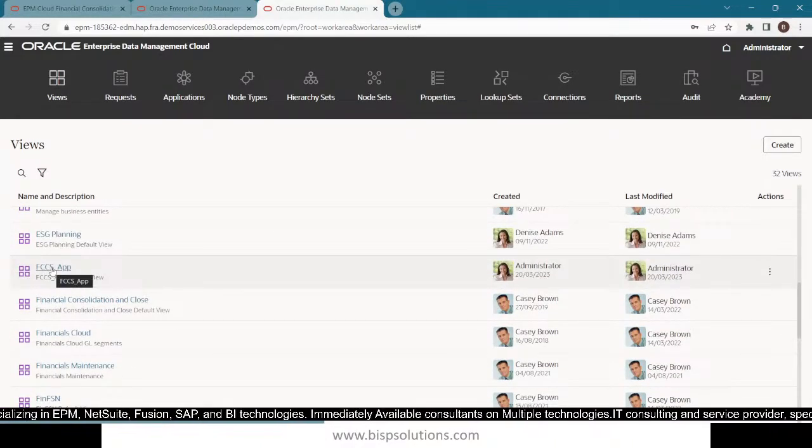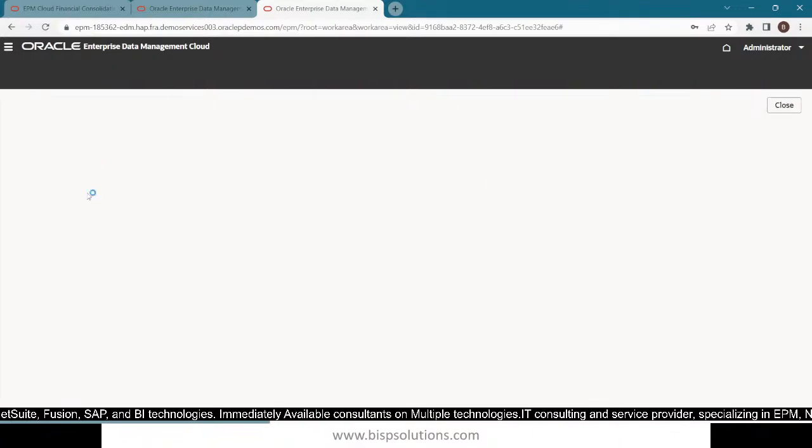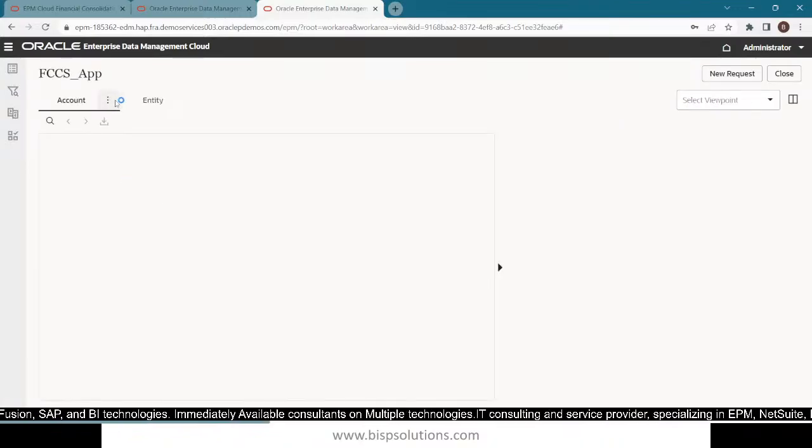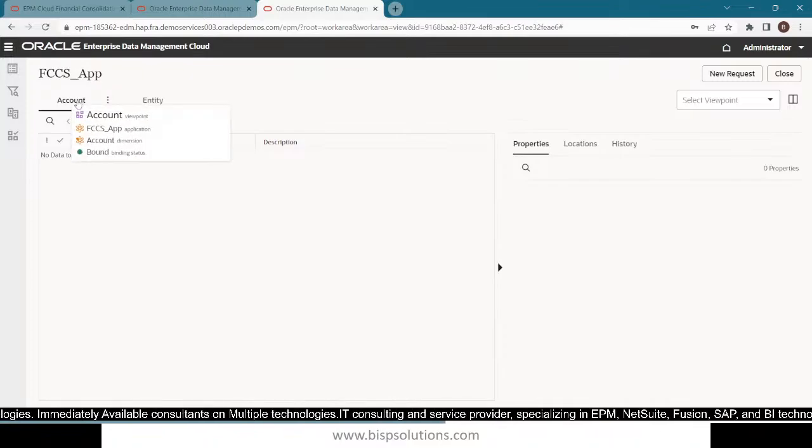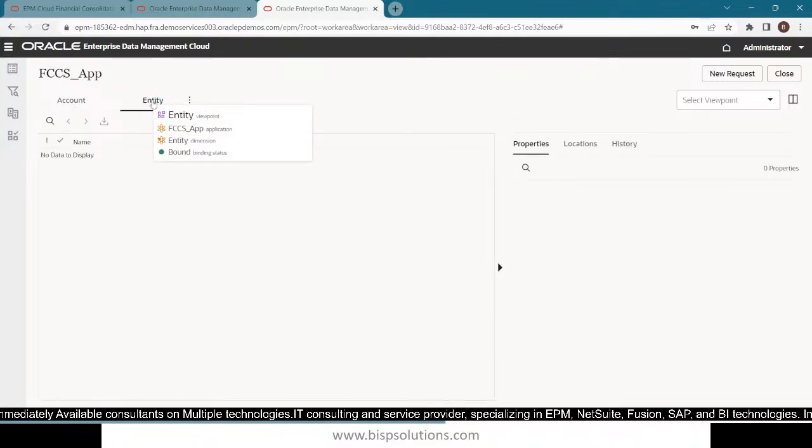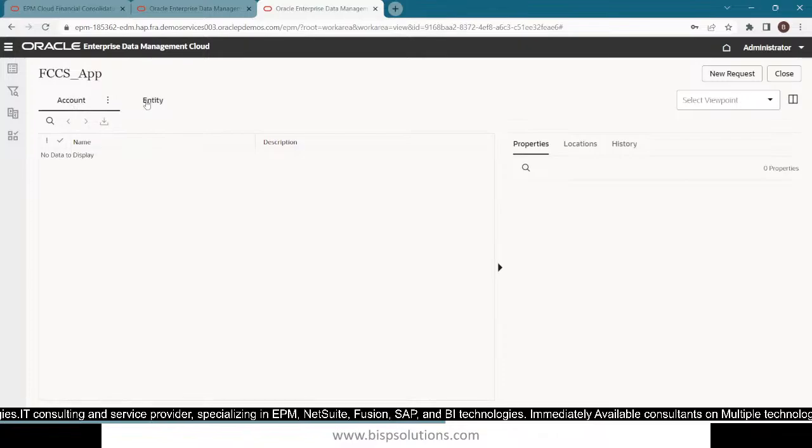We did not create this view, and under this view, EDMCS automatically created all the dimensions and all the viewpoints. For the account dimension, we already had the particular viewpoint as account, and for the entity we already have that. When you hover the cursor on the entity, you can see that it is showing the viewpoint as entity. We have the application name, we have the dimension name as well, and we have the binding status, that is bound. So we can do the import and export. But one more thing, how can we get the metadata within these viewpoints?